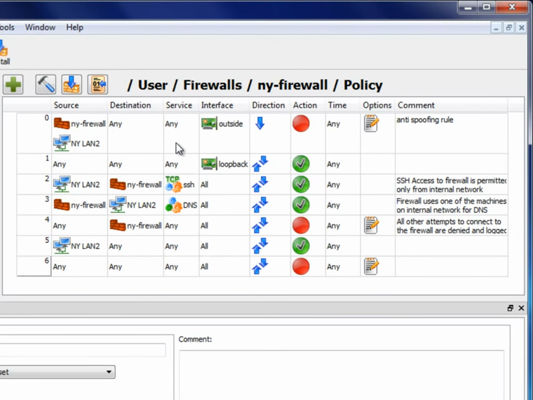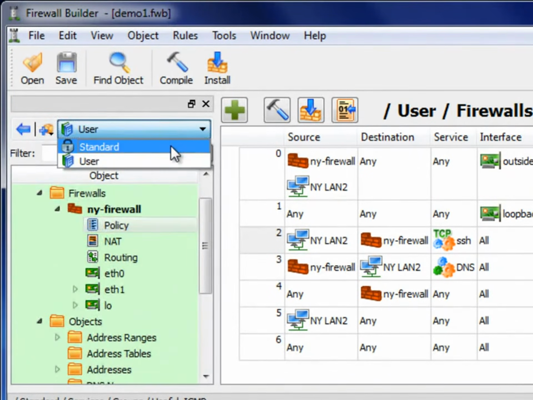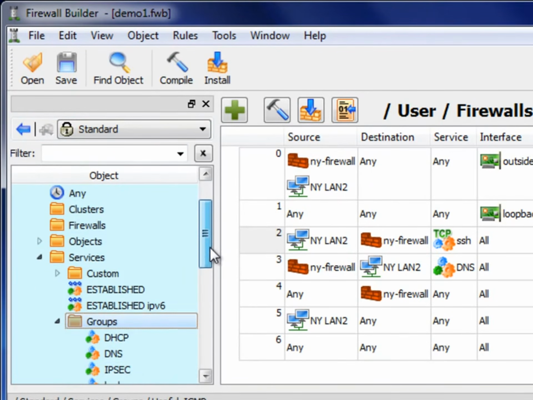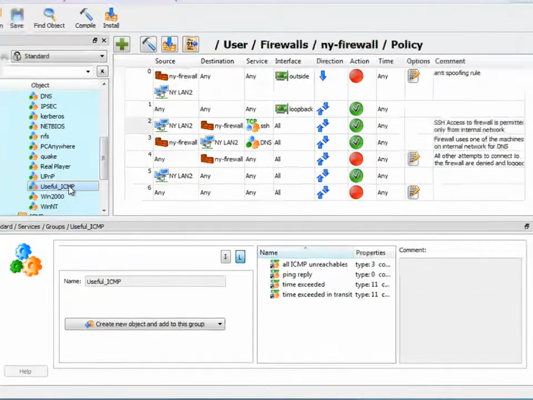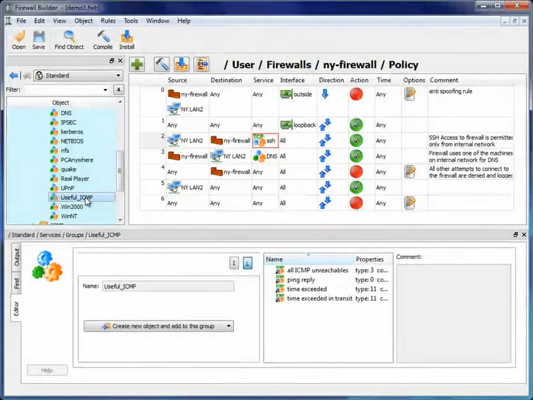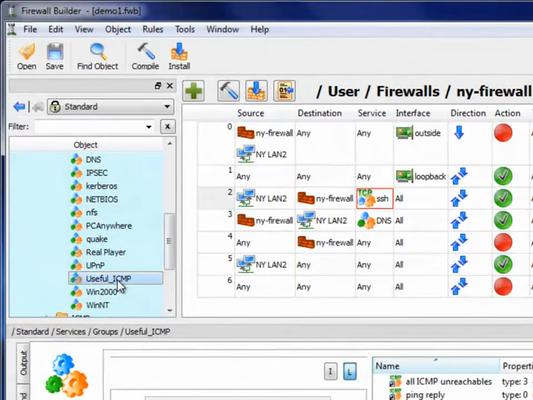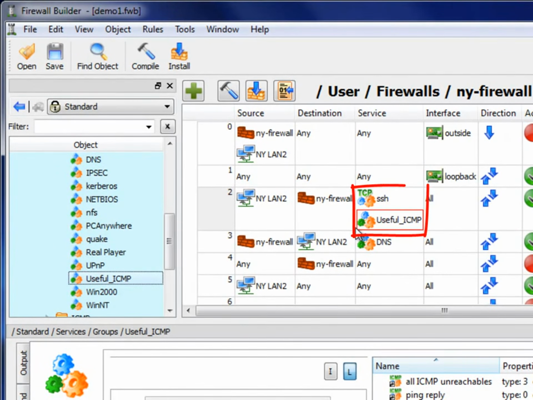drop objects into. Let's edit rule number 2, which currently permits SSH access from the local network called NYLAN2 to the firewall. In the standard library, there is a group called Useful ICMP. Double-click on the object to open it in the editor window, and you can see this group includes common ICMP services like replies to pings. To add the Useful ICMP object to our existing rule number 2 services, just drag and drop the object into the service field. Note that a single rule can have more than one object of the same type.